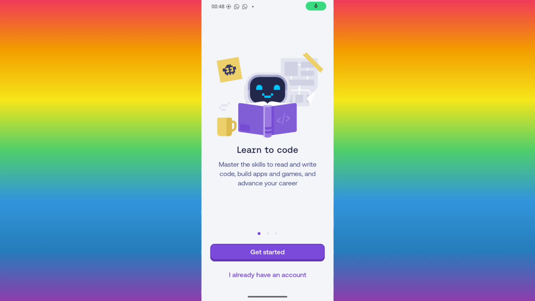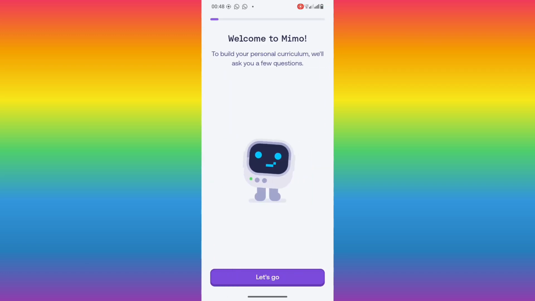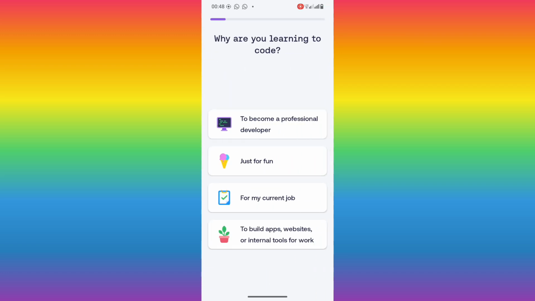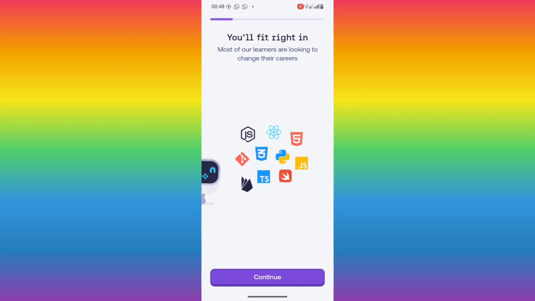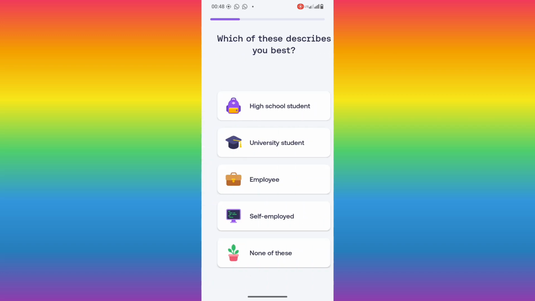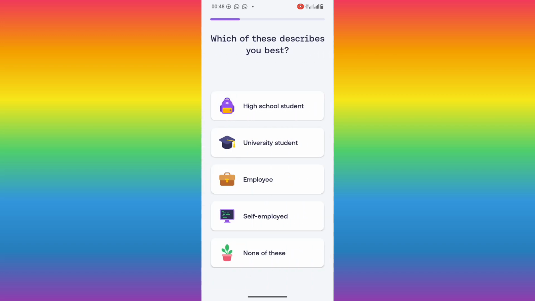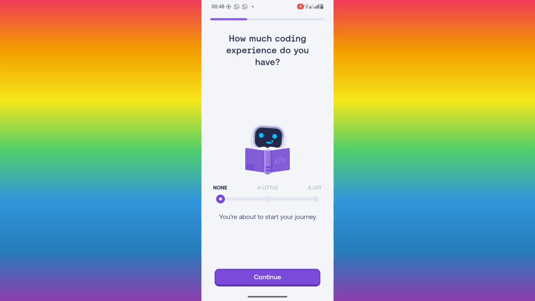When you install the app, you get to click get started. Tap this first one to become a professional developer. Continue. They will ask you here, you can choose any one that defines you. I'm using self-employed. How much coding experience do you have? None. Click on none, so that it's going to start from basic.